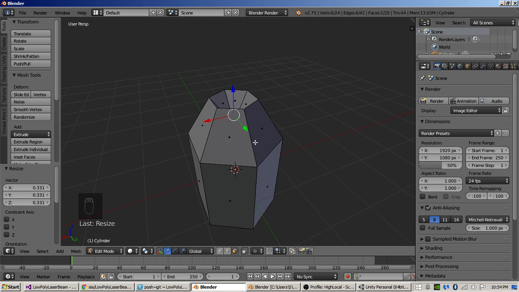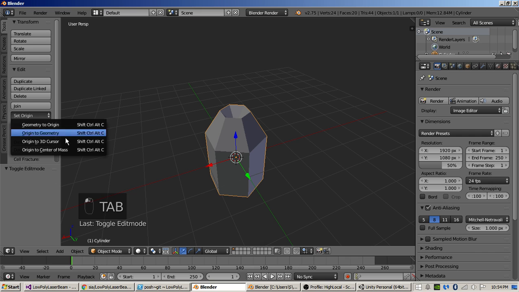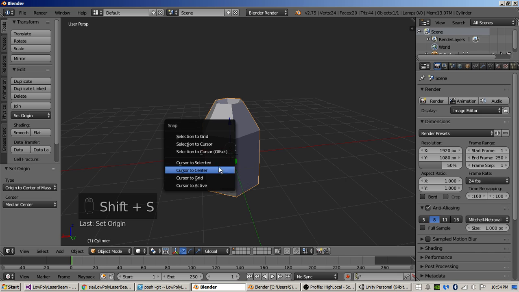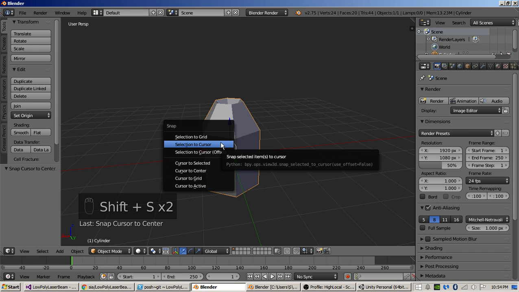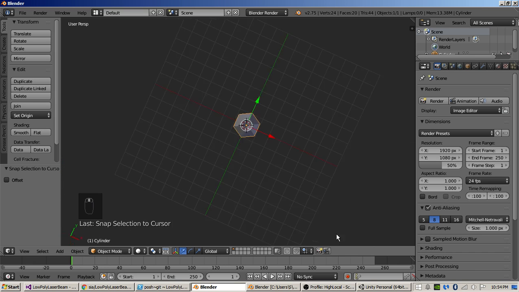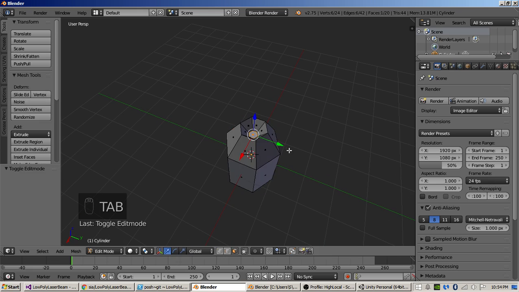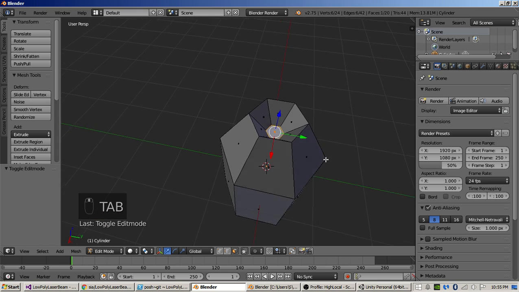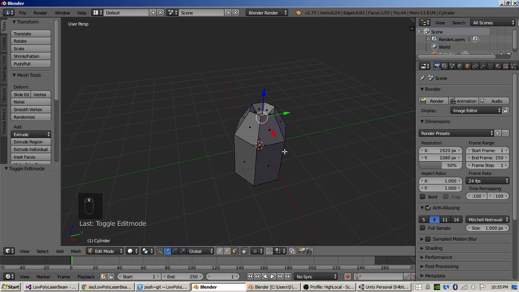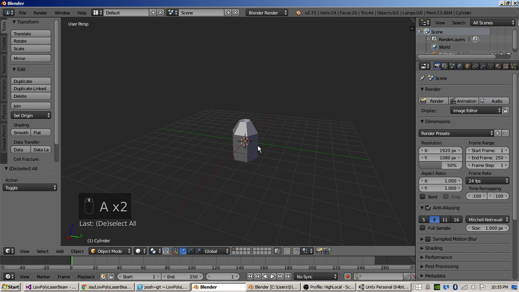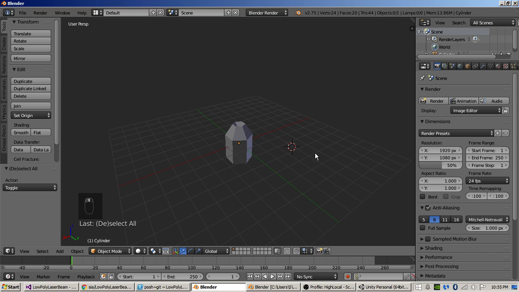So we have that. Let's set its origin to the center of mass, Shift S to put the cursor in the center, and then Shift S again, and then put the selection to the center. So it's just centered in Blender. That's all I wanted to do there. Now I want to place a cube directly in there, but for now I can just hit Tab, go in object mode, hit A to unselect everything, and put the cursor anywhere else because that's where it's going to make the object that I'm about to make.